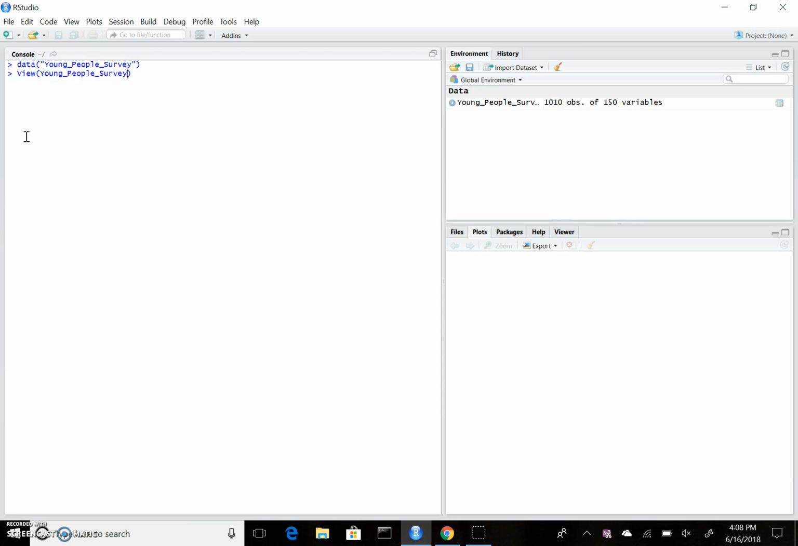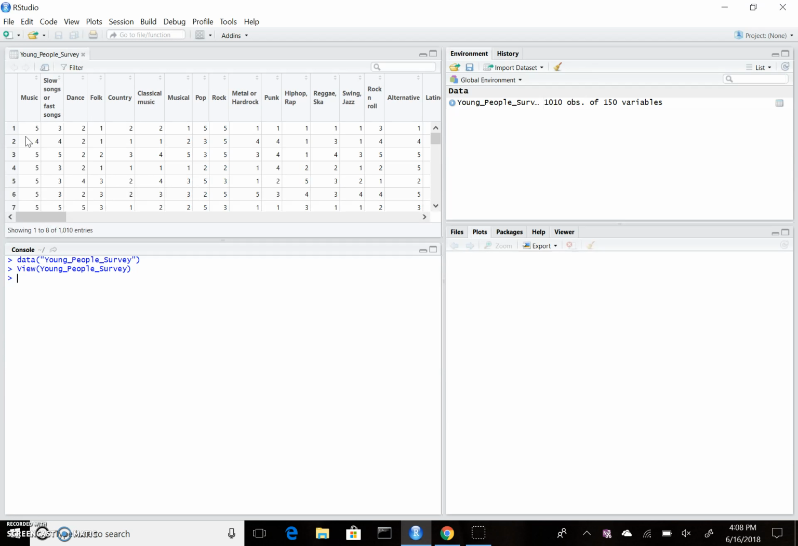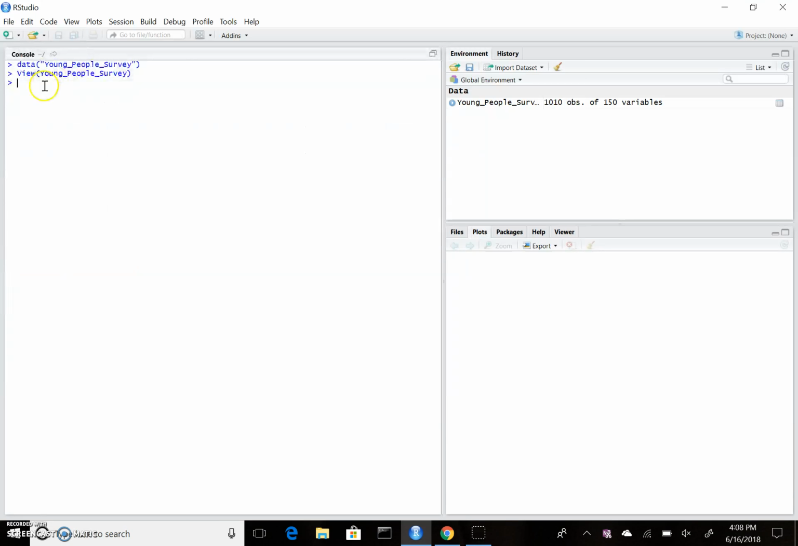I don't have to put the quotes around it anymore now that it's loaded, and you can see it popped up in my environment tab over here. If you do view with a capital V, hit enter, then it just brings up a spreadsheet preview of the data. This is a nice thing that's familiar for, I'm sure, a lot of people in the class who still look at data sets in terms of a spreadsheet. So this will just make the preview. If you want to make that go away, then you can close it.